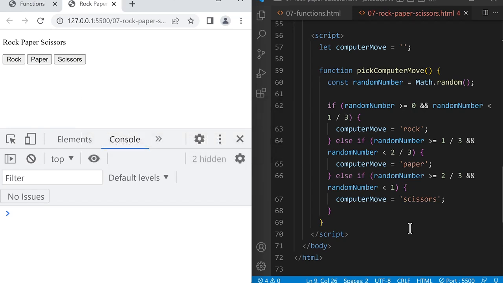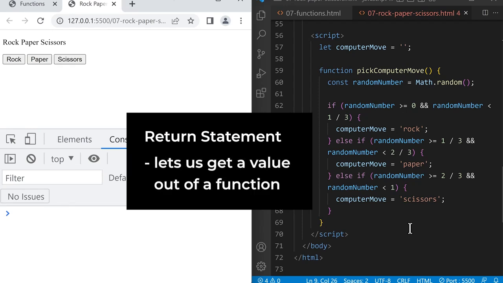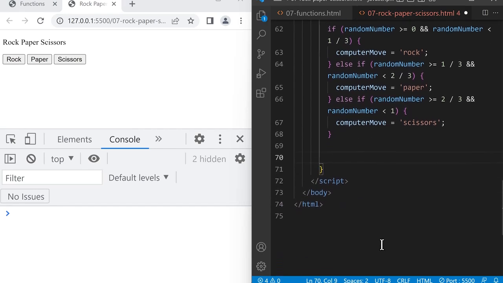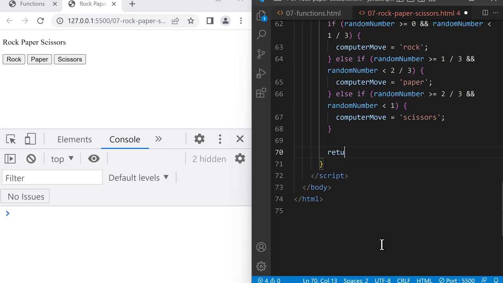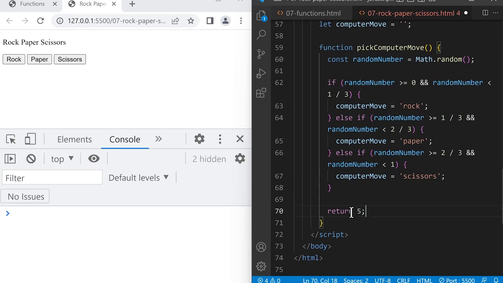Next, we're going to learn a feature of functions called a return statement. A return statement lets us get a value out of a function. So at the end of this function, let's type some new lines, and we're going to type return, and then a value like the number 5 and semicolon. Now, whenever we call this function, it will result in a value, the number 5.